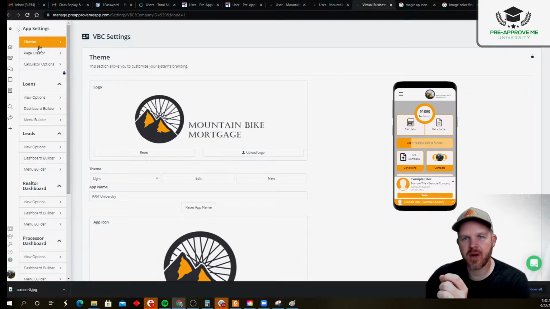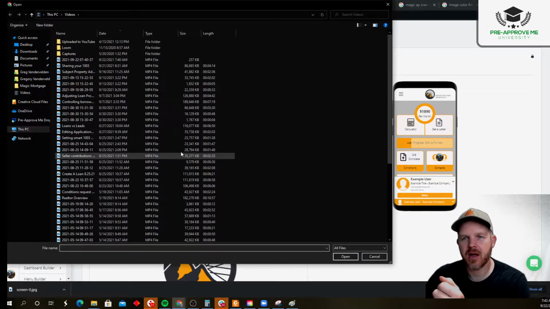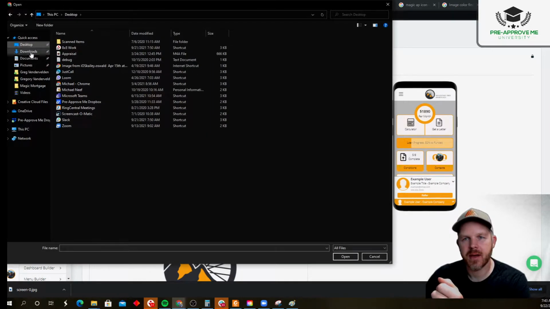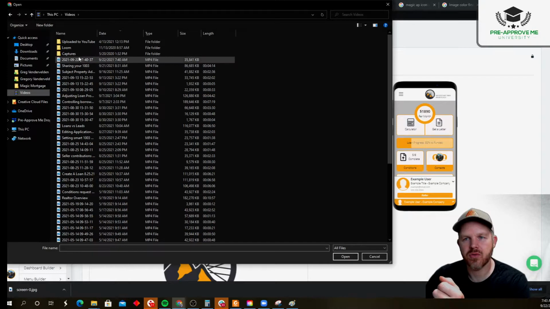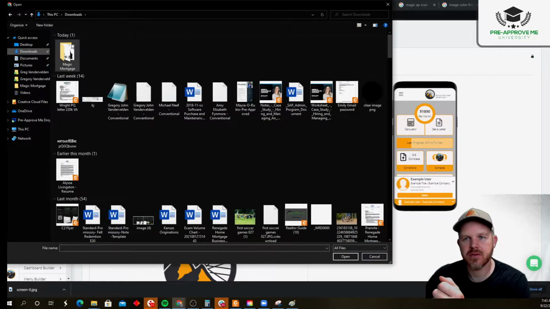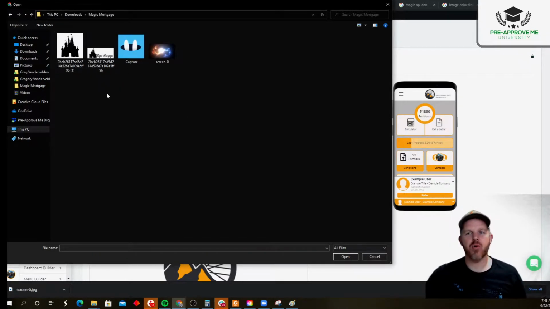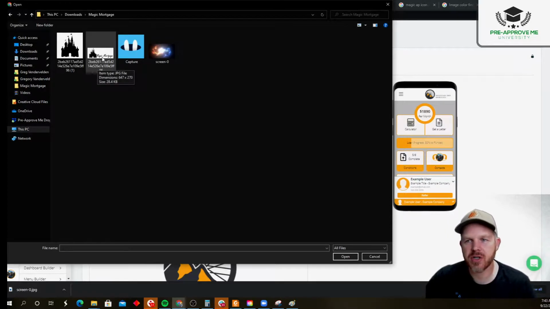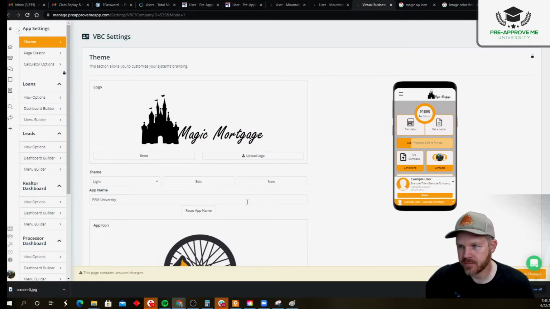So here is where we edit our theme for the mobile app. Now, we also need to edit the colors, the generalized colors for the system. Okay, so we'll do that in a second. But for the time being, let's upload our logo. So I'm going to click on Upload Logo. I'm going to click on, see here, downloads, and all right, let's build Magic Mortgage. Here is my logo, Magic Mortgage. Now, boom, Magic Mortgage.